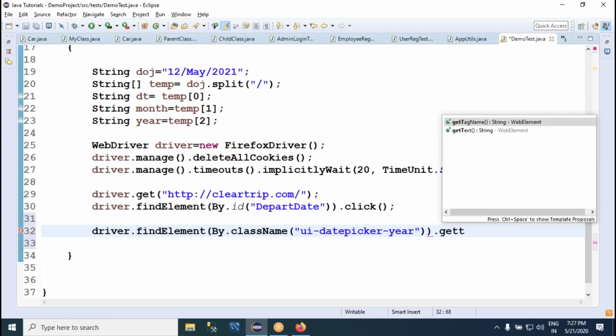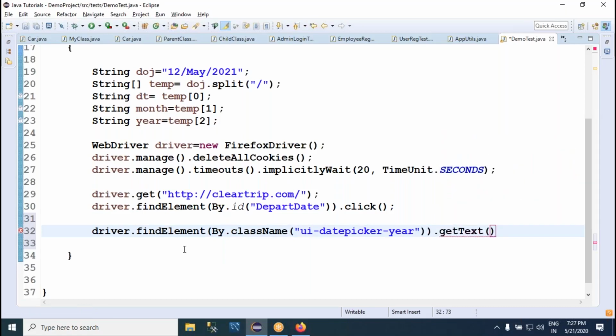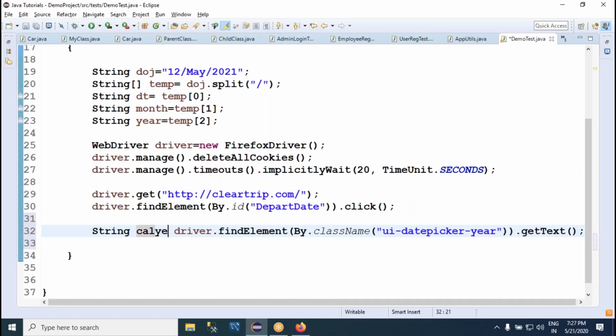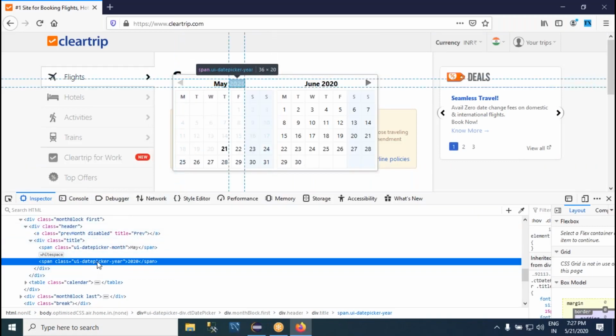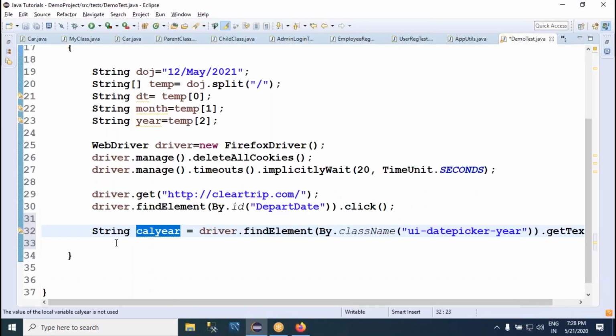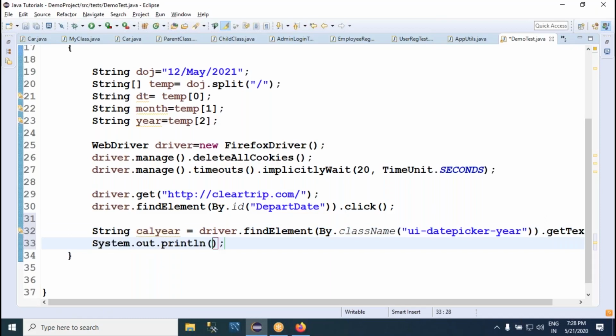Then get the text of it. Get text. So we'll make Selenium identify the element, then get the text property of the element. This I will take into some variable, calendar year. Here I declared a variable calendar year. We are making Selenium identify this element based on the class property, then get the text of the element, 2020. This 2020 we took into the variable calendar year. Let me print the calendar year value.